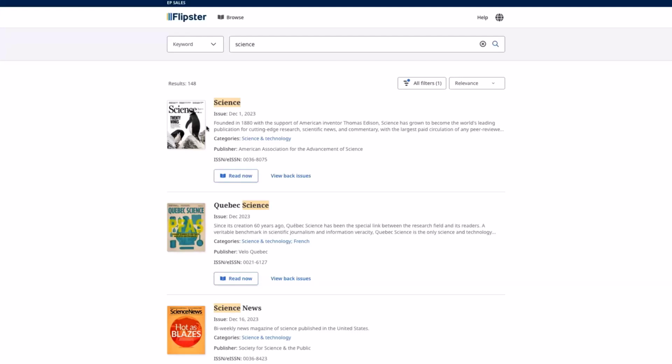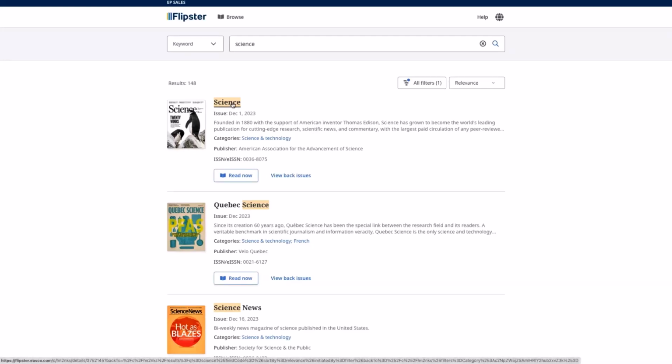As well as the cover image, I can see the start of the description of this particular title, the category that it is classified under, who the publisher is, the ISSN, as well as the EISSN number, an option to read now, and also view all of the back issues that are available to me. To see the complete information that's included for your title, simply click here.